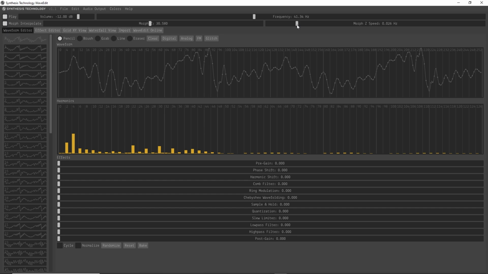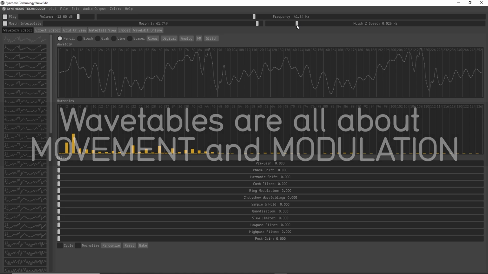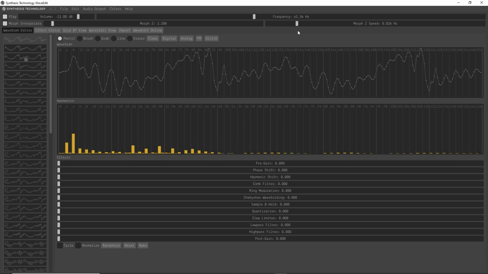I think it's important to note that the key differences between different wavetable synths is in the way that you can play back and modulate the wavetable. Like with Chord, you can read the wavetable in a linear line, like how we're seeing here. And wavetable synths are all about movement and modulation. So you can turn up Z and make it move faster through this.